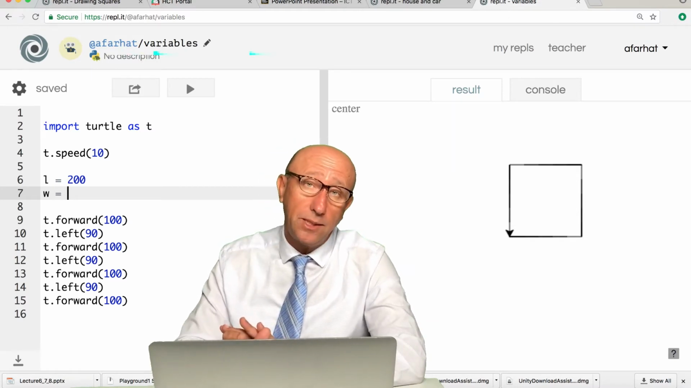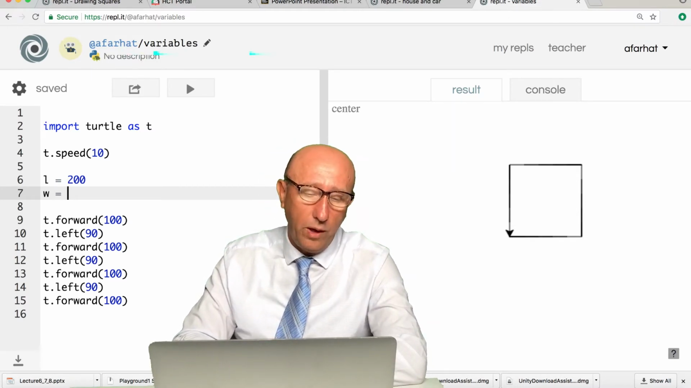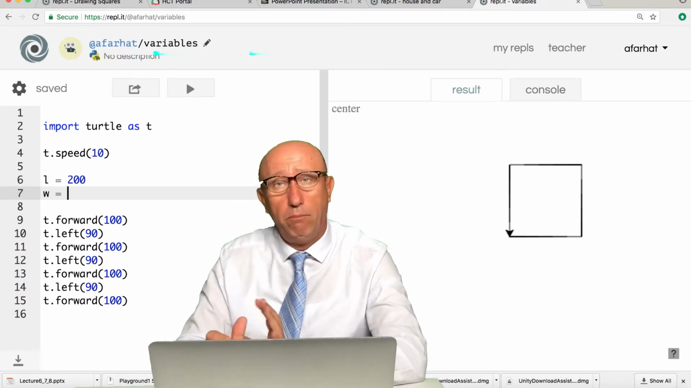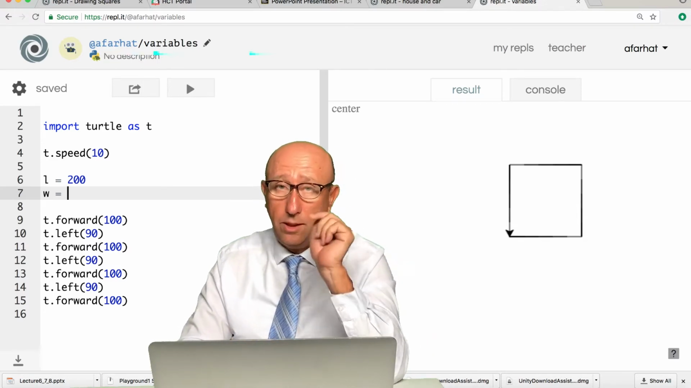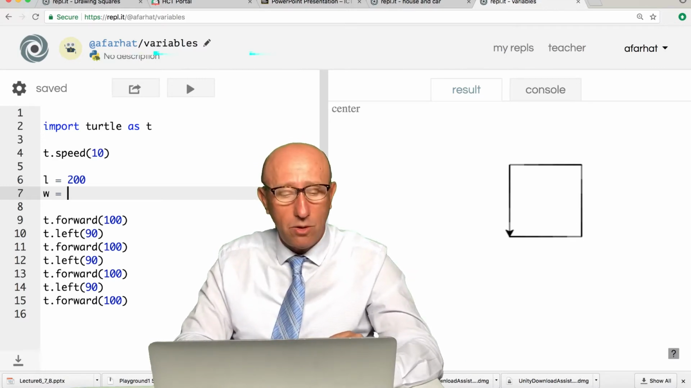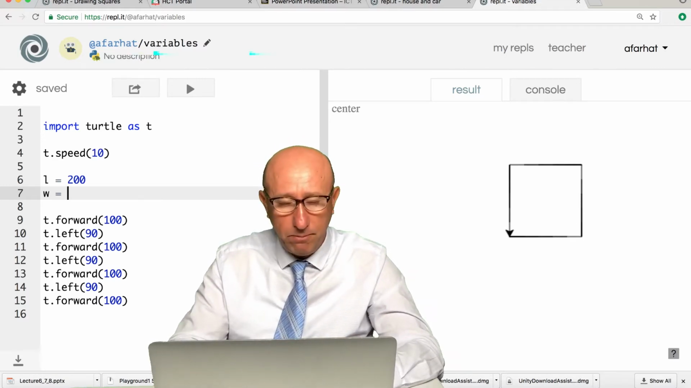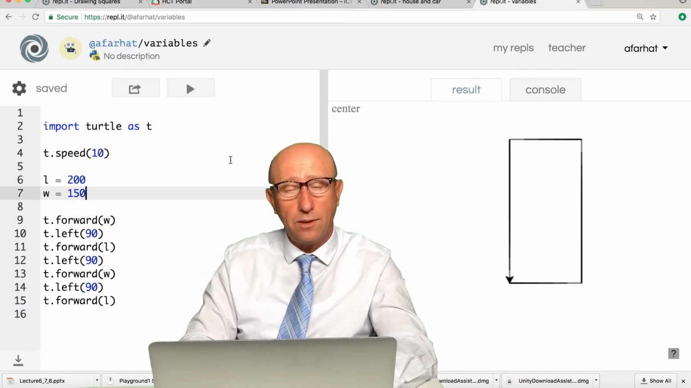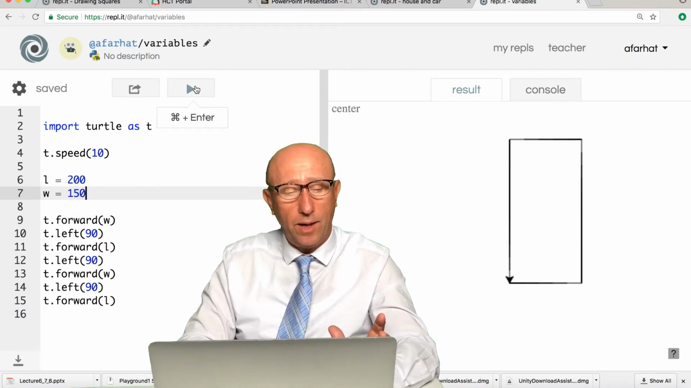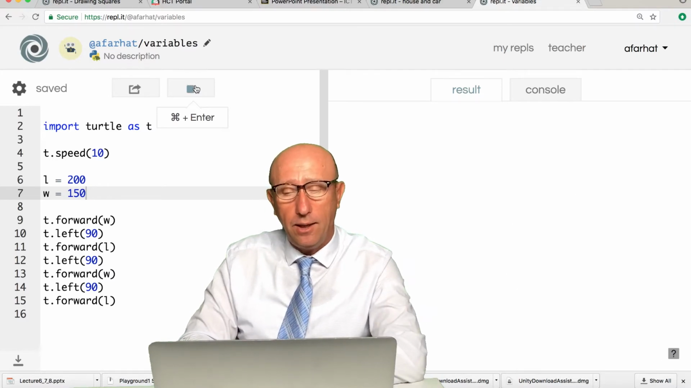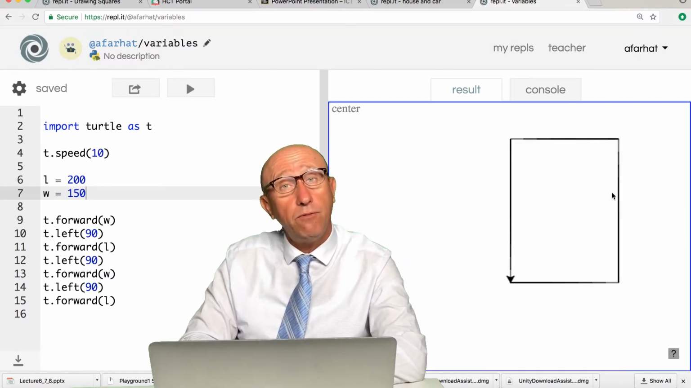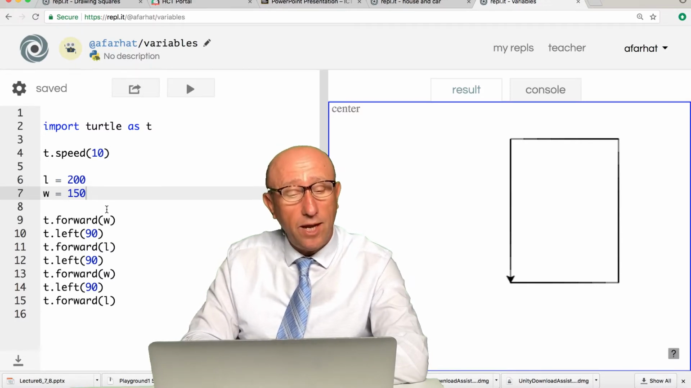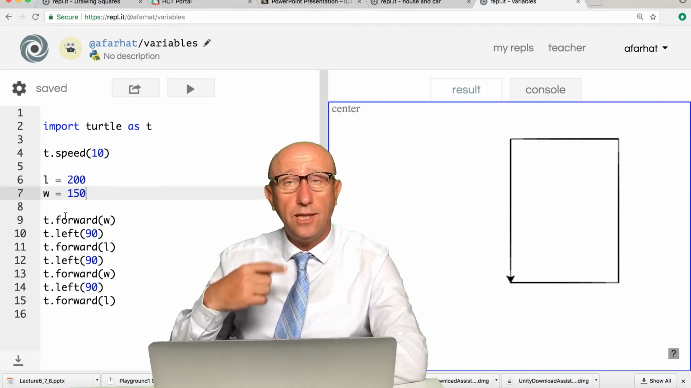The beauty about this is that if I don't like the size of this building, maybe the building is too tall or the house is too narrow, all I have to do is go in here and say, maybe I can make it a little bit wider. So I changed the width of my building to 150. Notice now I got a different shape. That is the nice thing about variables. Variables are things that change.